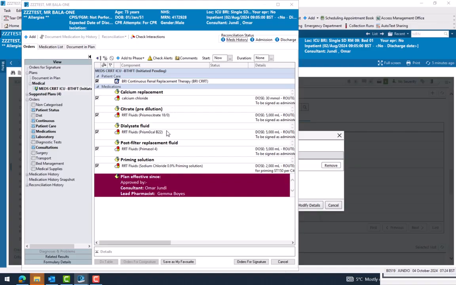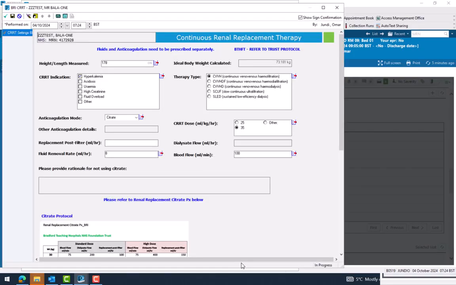Eventually. So here, this is the prescription for all the different fluids. Everything's pre-ticked, so you don't really have to do anything. All you have to do is click orders for signature. These are all the different fluids which would automatically be prescribed on a paper form anyway. And then when you click orders for signature, that will sign those fluids and it'll open a power form.